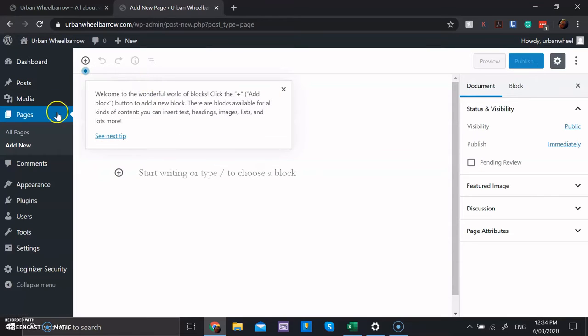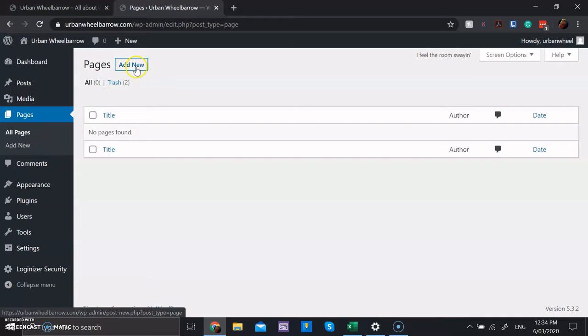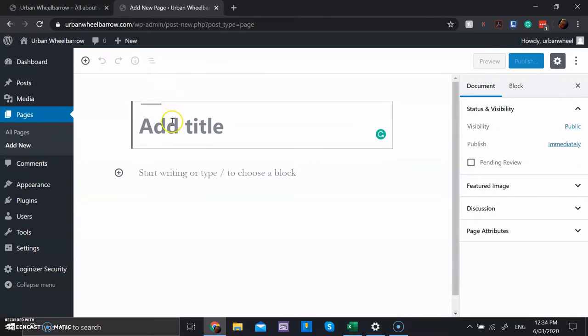You don't need to delete the pages, I'm just doing that for my sake right now. Once you've done that, we're going to click Add New Pages. I'll go back, we're going to press Add New, and then you'll be presented with this nice looking interface. At the title, we're going to name the page with a title. So I'm going to call this page Home.